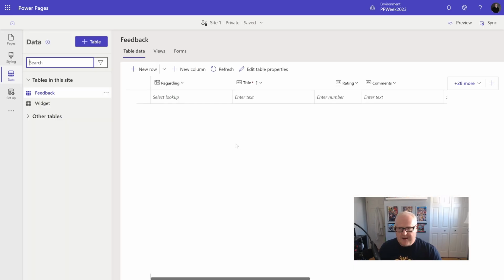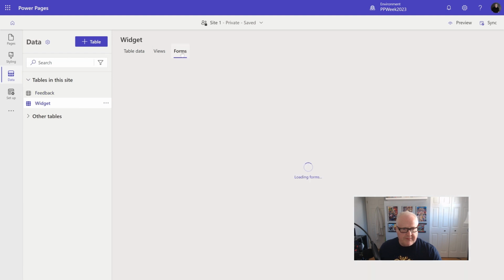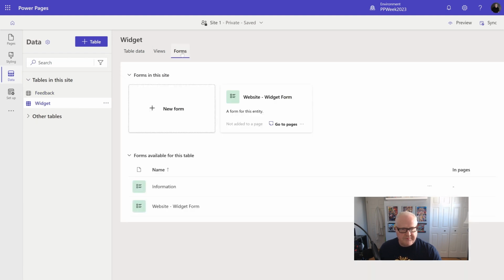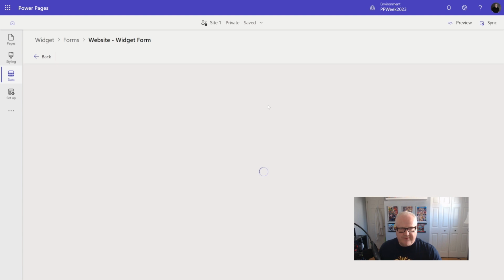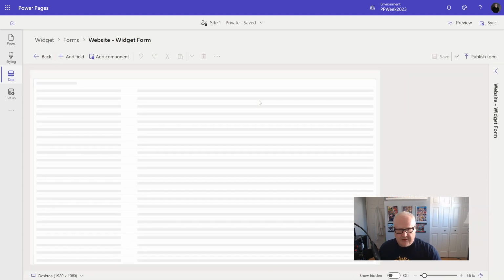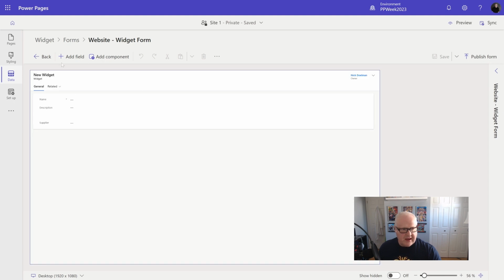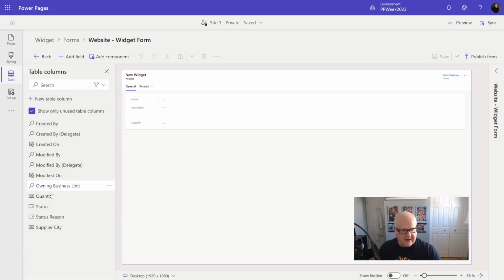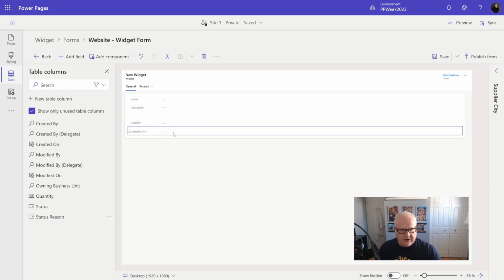So once again, I'm in data workspace. I'm going to go on my widget table. I'm going to go into forms. I've created a form earlier. It was the one we were looking at, trying to add that particular component. And now when I add field, I can add the supplier city, because that's that calculated field.